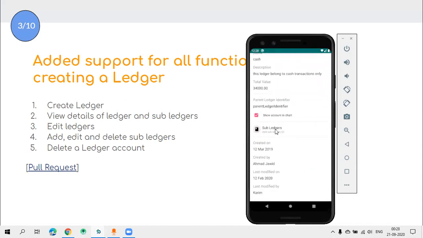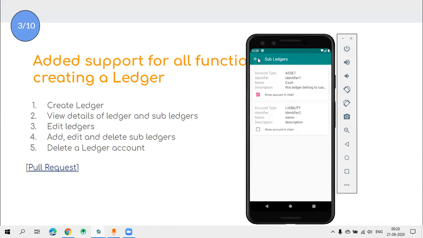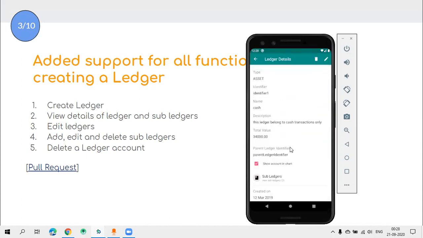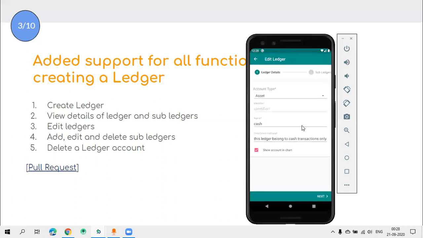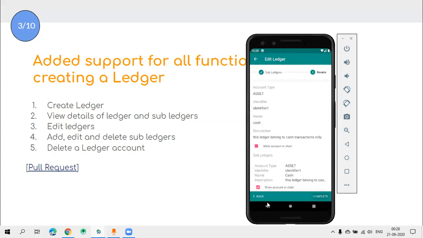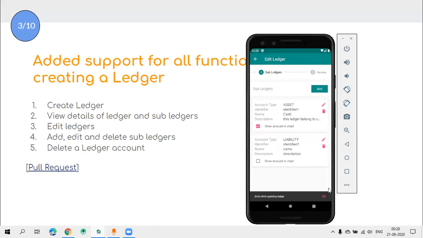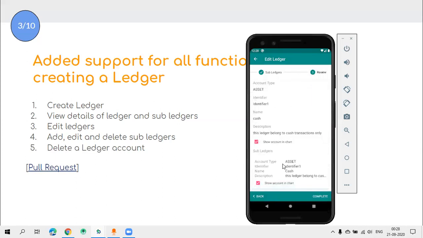When you click here, you have the details of 2 sub ledgers. If you want, you can edit the ledger details by clicking the edit icon button. You can go like this and change the data. For example, there are two sub ledgers, and you can make it one. So here the sub ledger count is one.